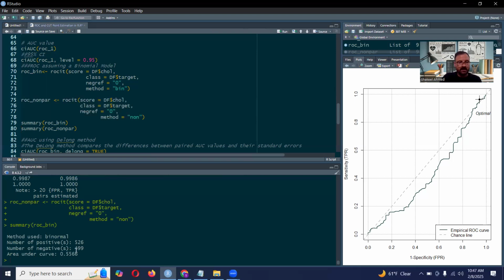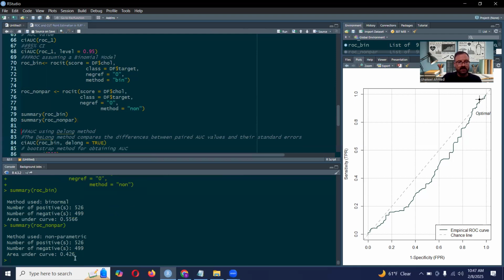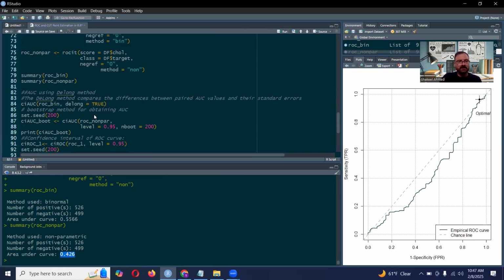It's taking time, and you have a slightly higher area under the curve, that is 0.556. Under non-parametric, you are getting almost the same result as when using the empirical method. And you can use the DeLong method to compare the difference between AUC values and their standard errors.